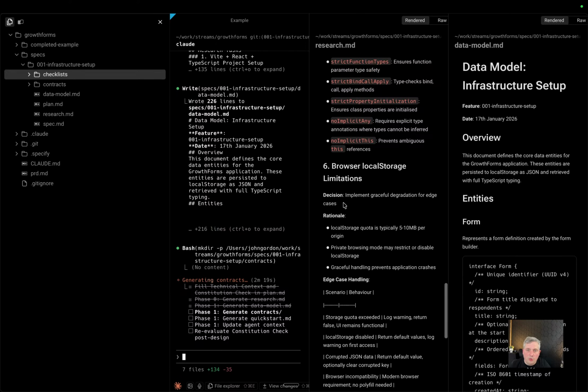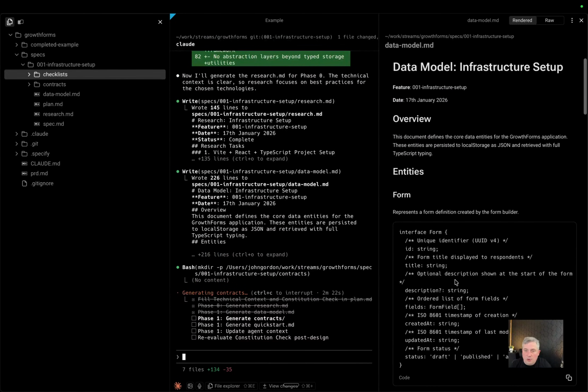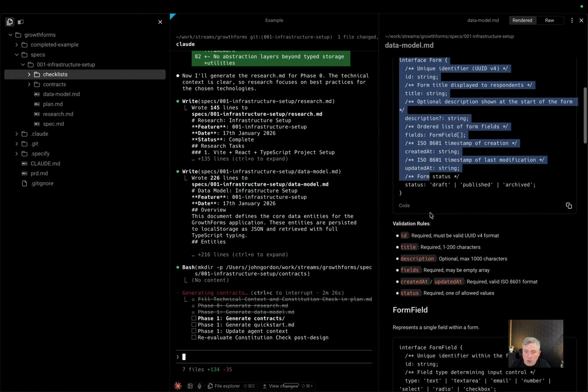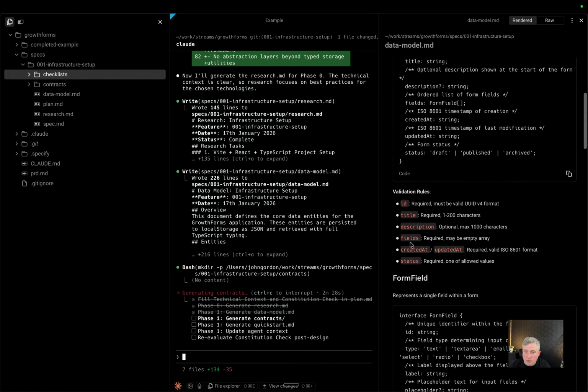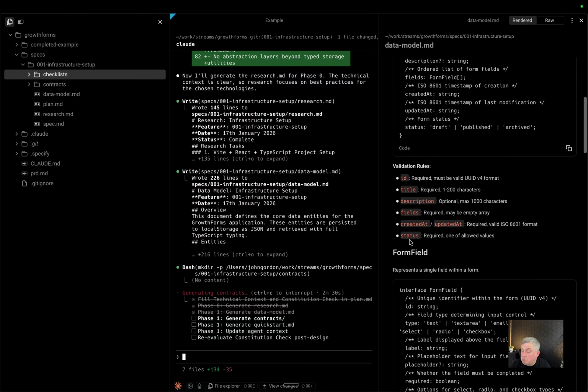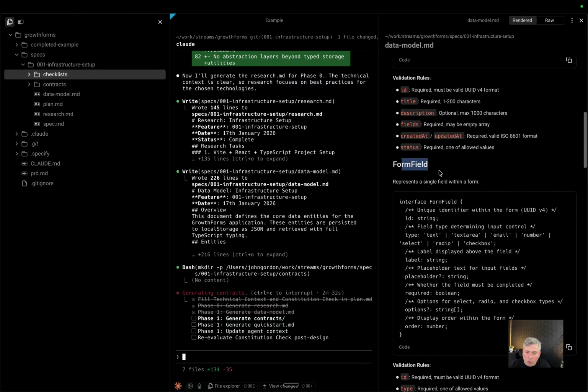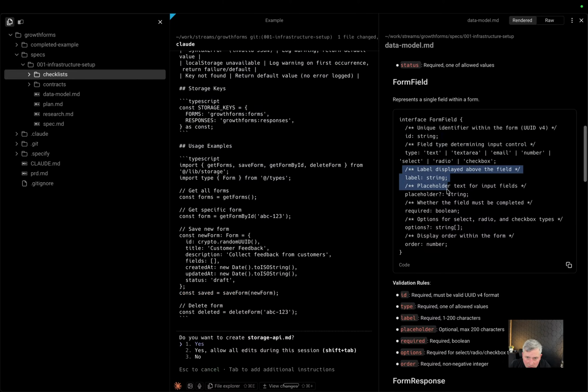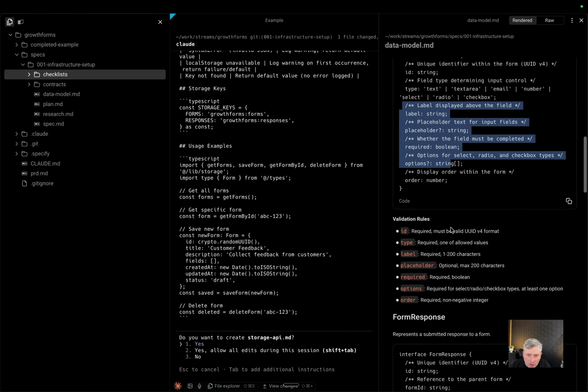If we go through the data model now, it talks about the data that it's going to be storing. It's going to create a form. The form's going to have an ID, a title, a description, a field, a created date, and a status. Makes sense to me. It's going to have a form field, and inside the form field it's going to have a unique ID and different types of form controls. Looks good. It's going to have different placeholders and placeholder texts.